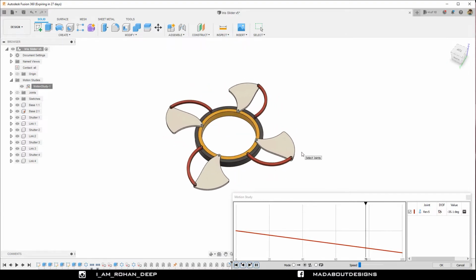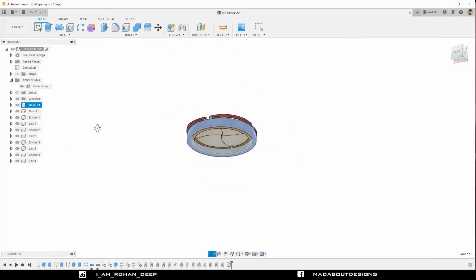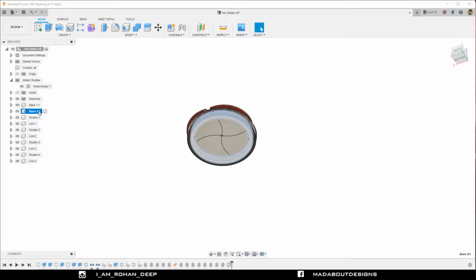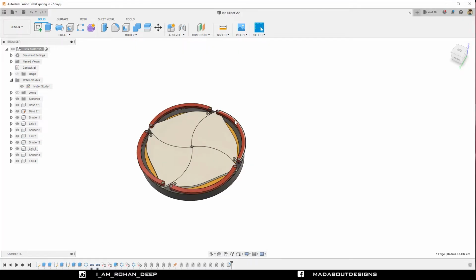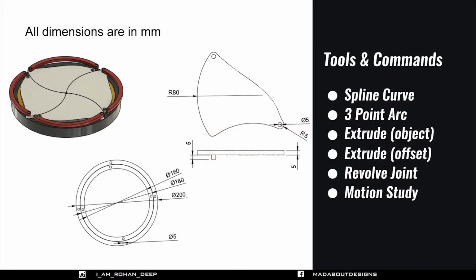This iris slider mainly consists of two bases, the black one and the yellow one. It has 4 shutters which are in white colors and the links which are in red color. Here are the dimensions of the components and the tools and commands we are going to use in this tutorial.